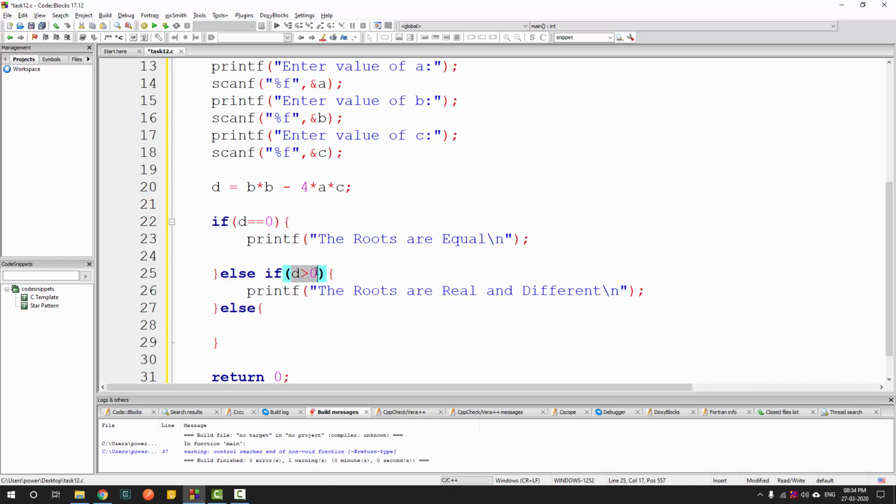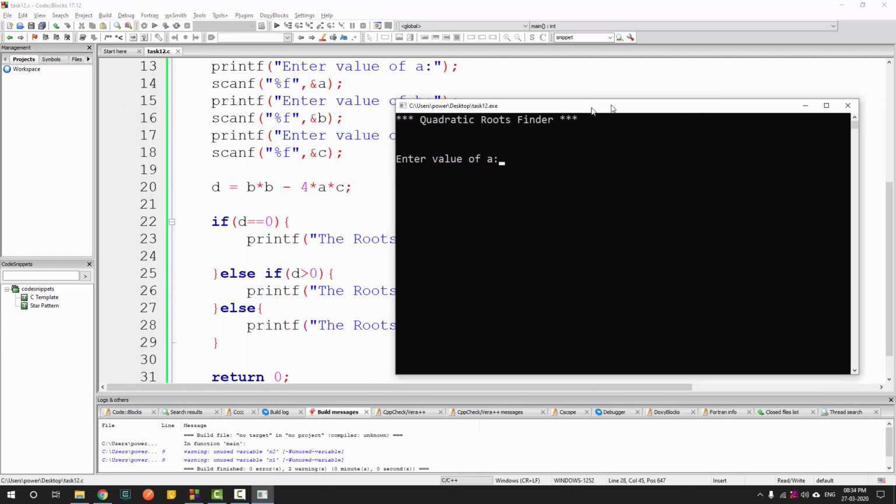Okay, the roots are real and different, and in the final case, if the value is not equal to 0 and it is not greater than 0, then that means it is less than 0, and whenever discriminant is less than 0, the roots are imaginary, right? So roots are imaginary. Okay, so I have found out what the condition will be, but I have not yet calculated what the roots are. Let us check till now if we are getting the output.